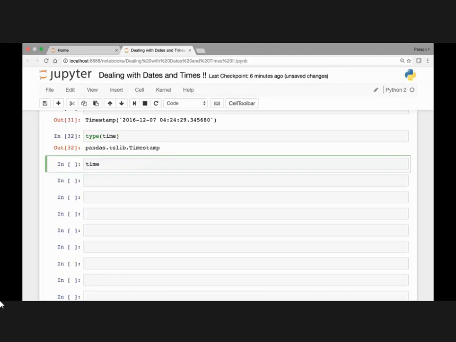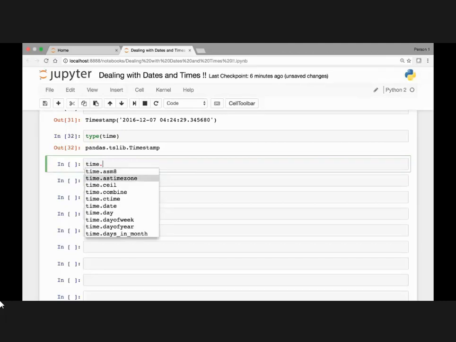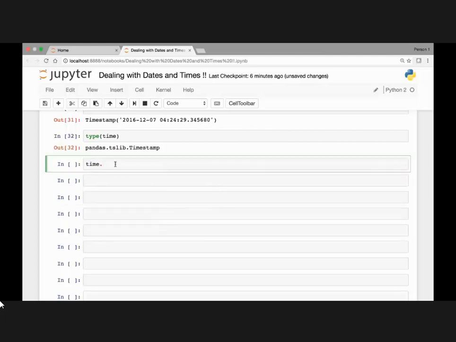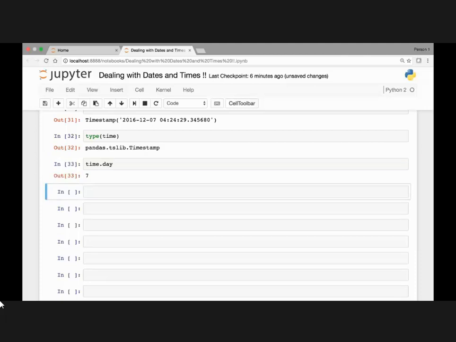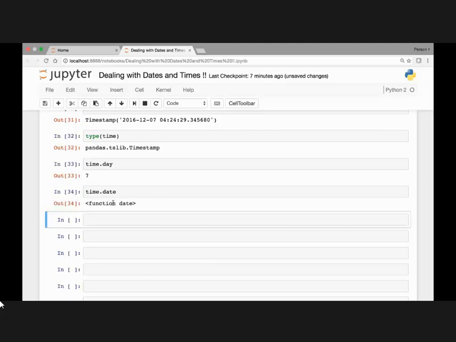So let's see some of those properties. What I will do is if I say time dot and then hit tab, you'll see the properties of a Timestamp object. So you have day, date, day of week, day of year, days in month, and so on. So we can call some of those properties. If I say time.day, it's day 7, right? December 7th. We can also call time.date. That's another property it has. It's a function, date.